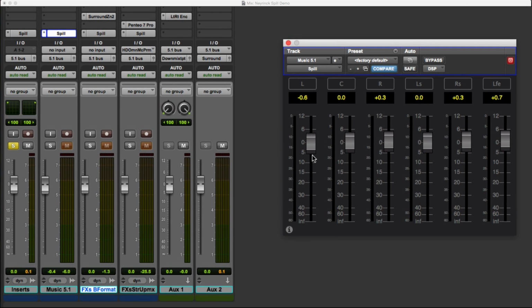Great idea. The one thing I'd like to see, though, is the option of solo and mute buttons on each of the channels. That would really help. So, Paul, there's perhaps an idea for a subsequent update. But all in all, a very, very useful plugin.